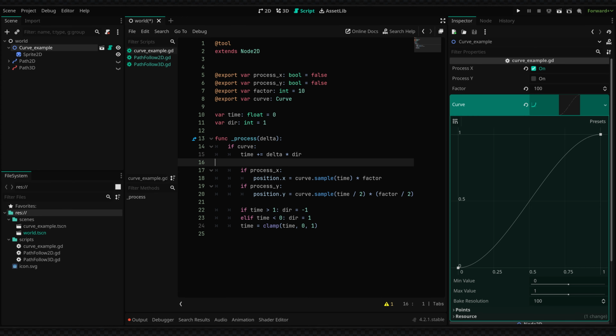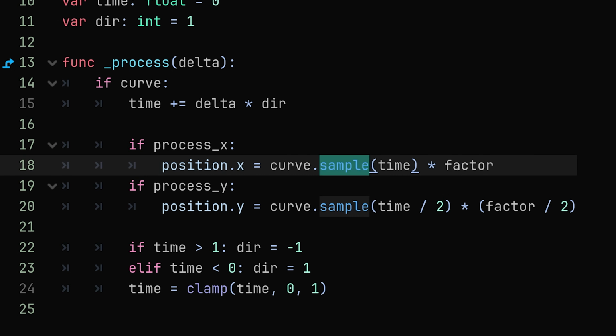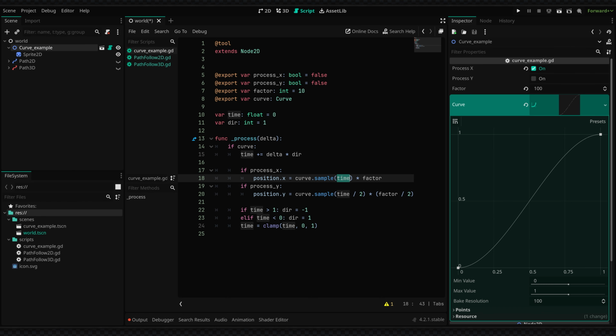So basically the only line you'll need for sampling a curve is this one right here. And this one is using the sample function on the curve. And all we have to do is pass in an X position that we want to use, which will range from 0 to 1 in this case. And it will return a Y position on the curve. So for example, if we pass in 0.5 right here, it will grab the Y position of our X value, which is 0.5 as well. If we passed in 0.25, it would grab this position right here, which is something like 0.15.